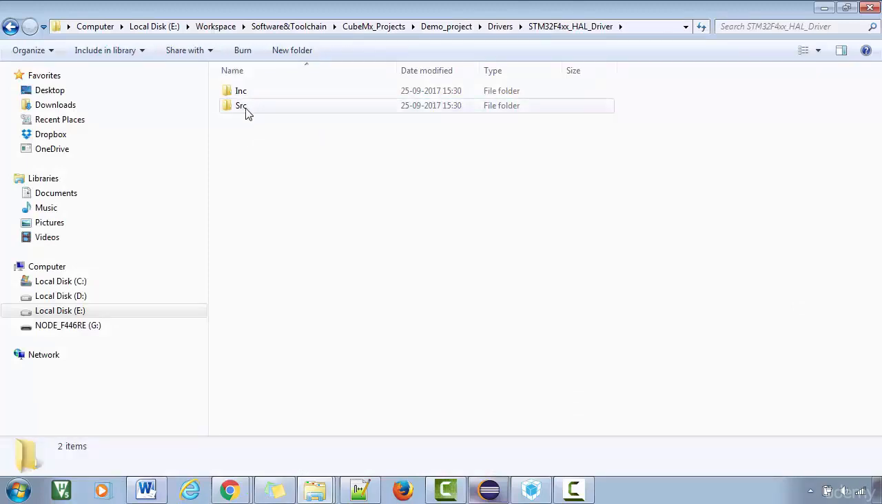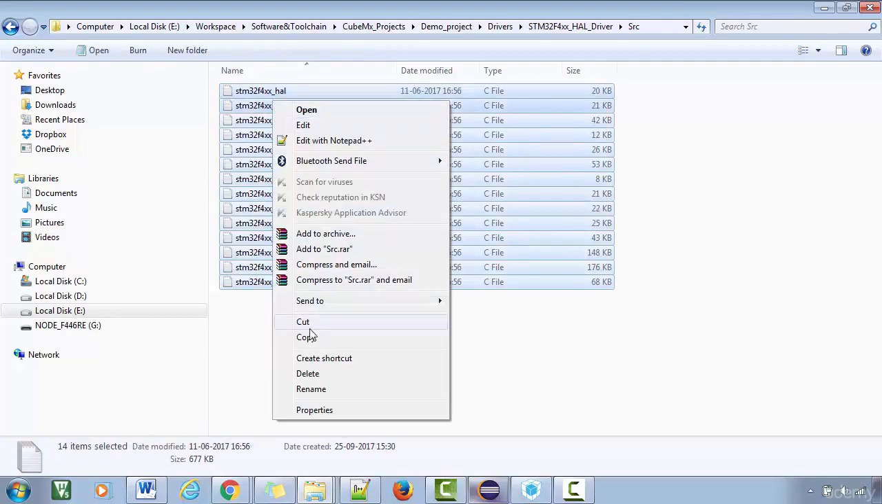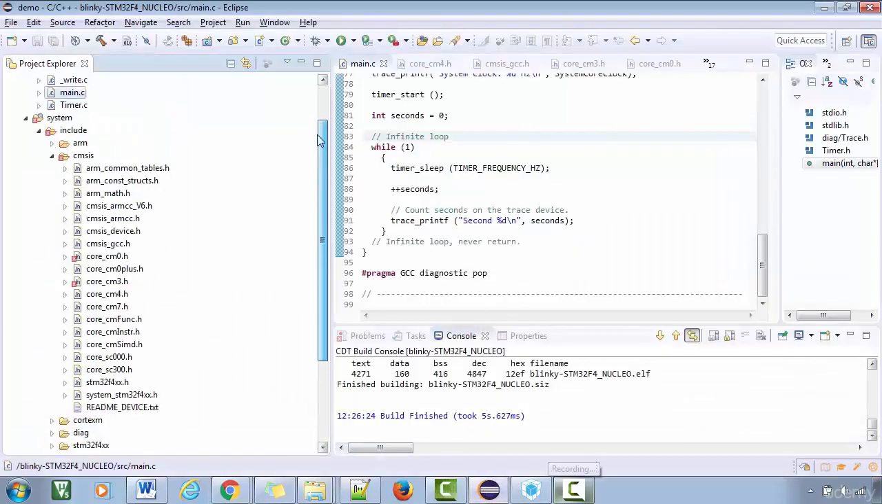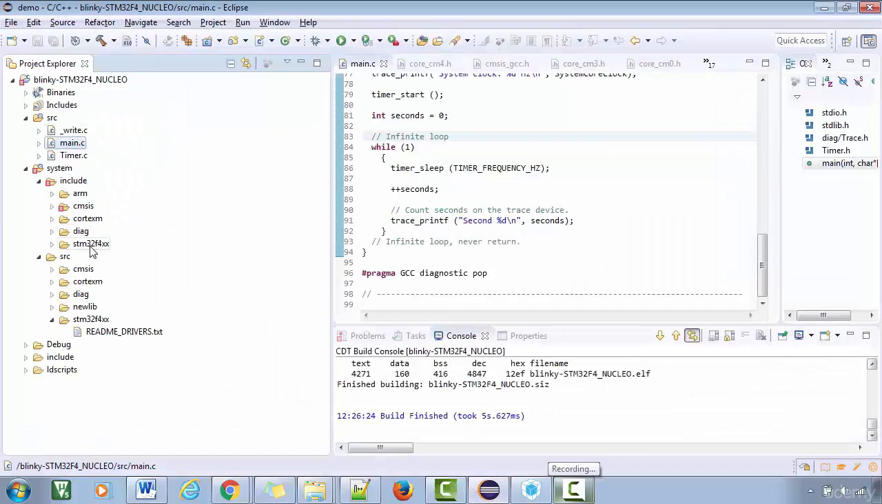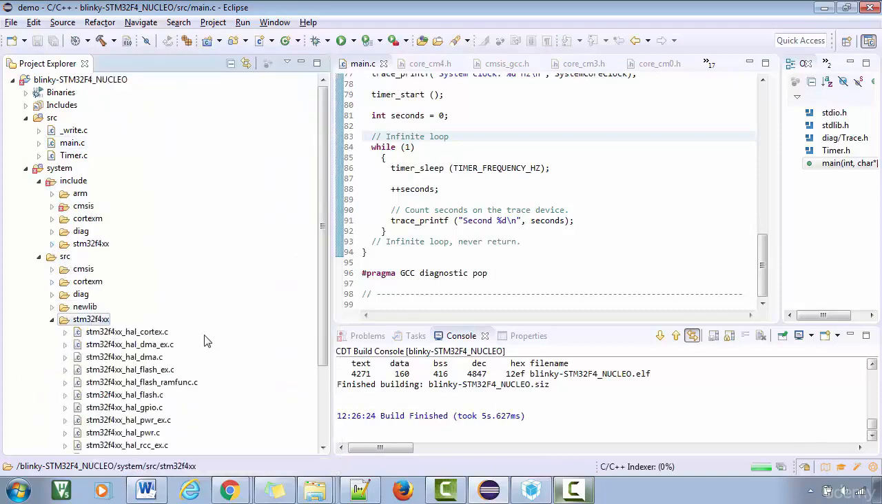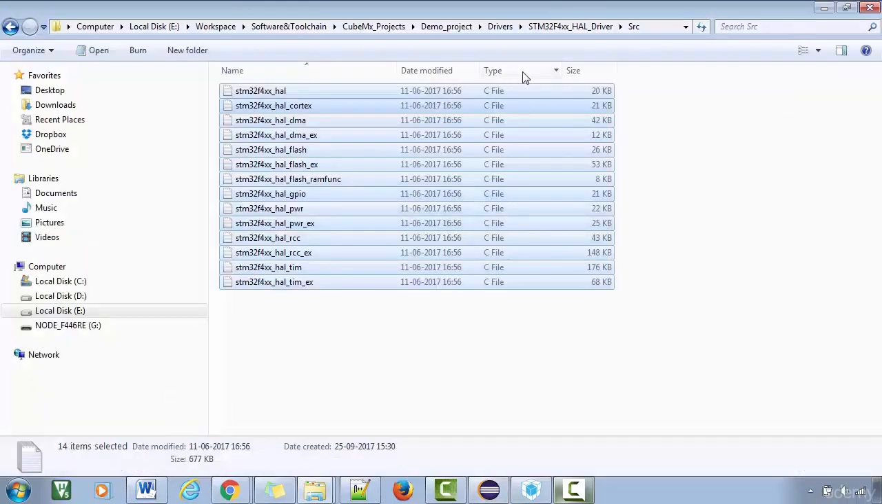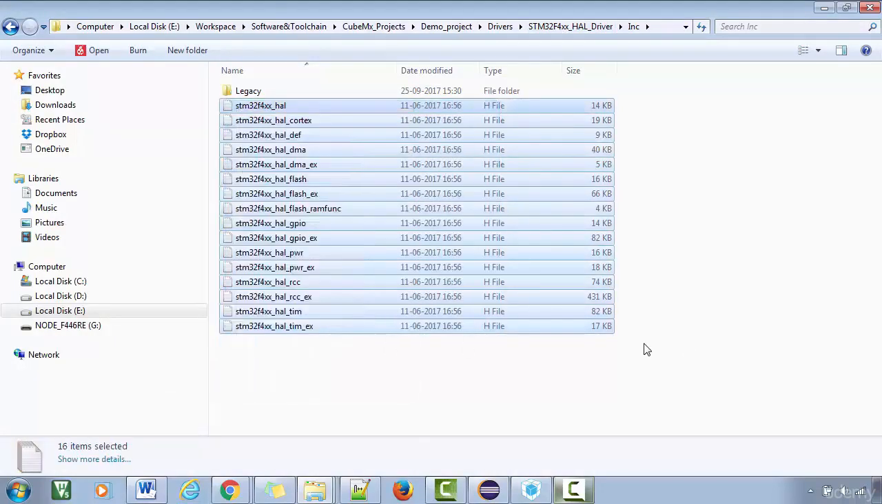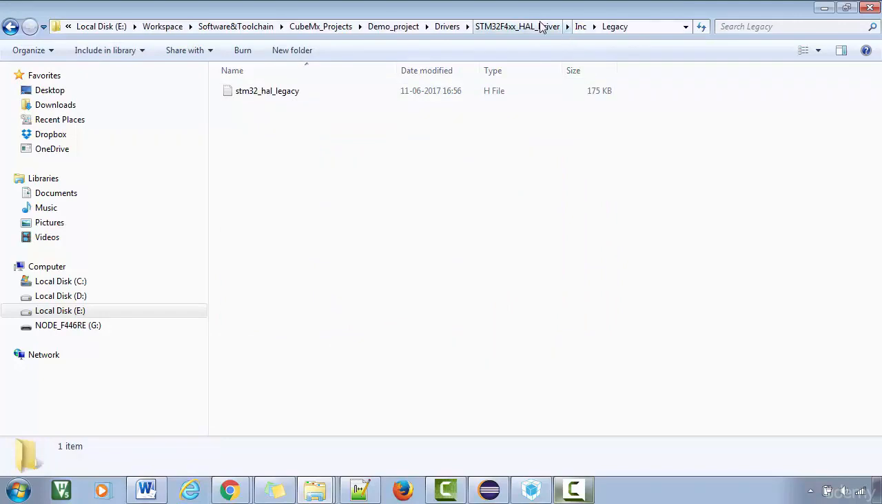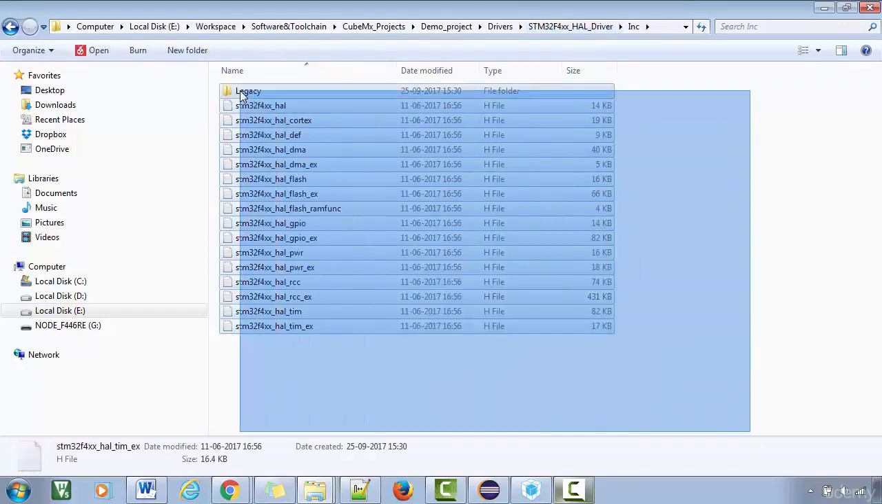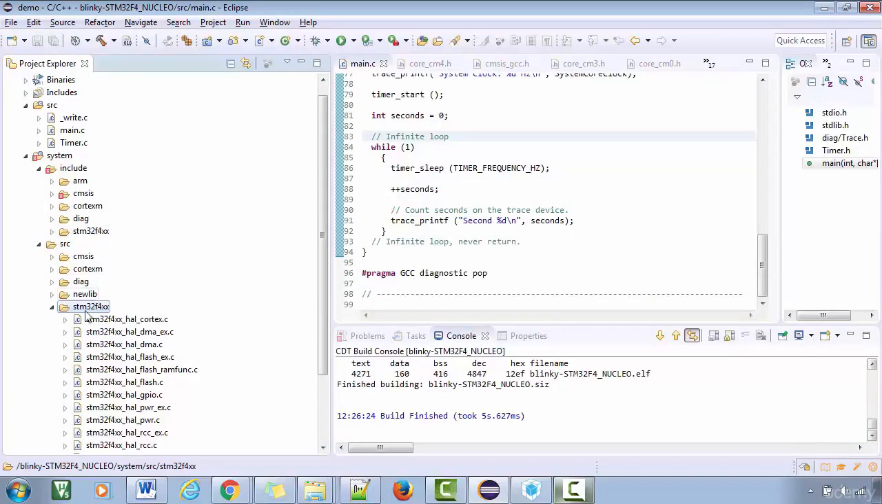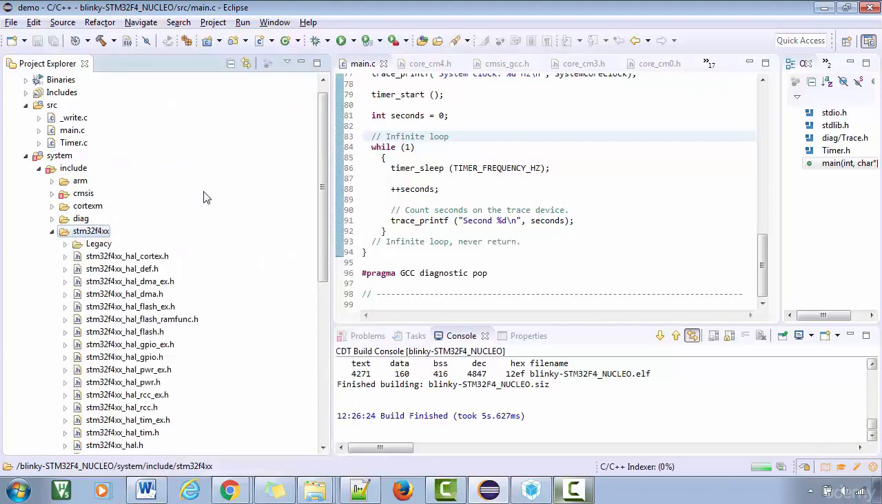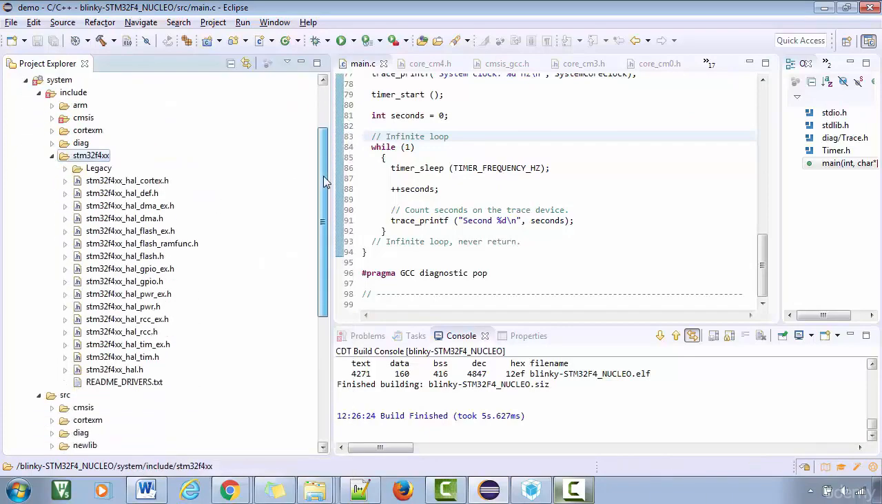Now what you do is go to source, copy everything into your Eclipse project. Go to STM32F4XX source. You have to go to source and paste here. And after that go to include, copy everything. You can even copy this legacy also. Copy everything and paste here, in the include, right? Great. So our HAL library is populated.